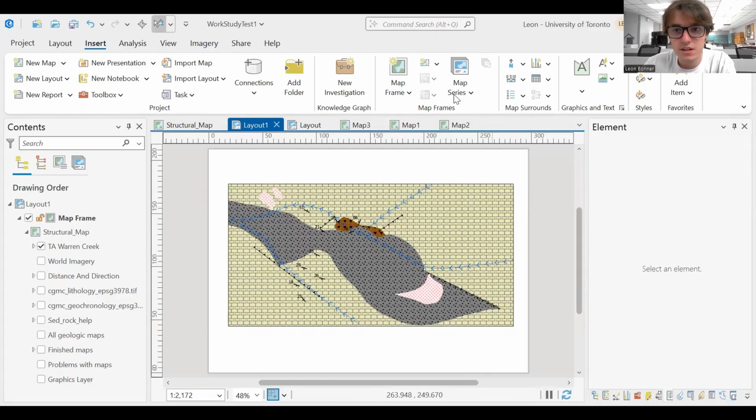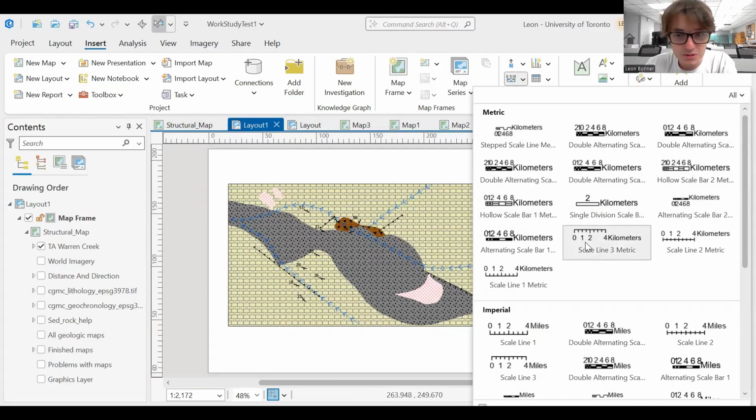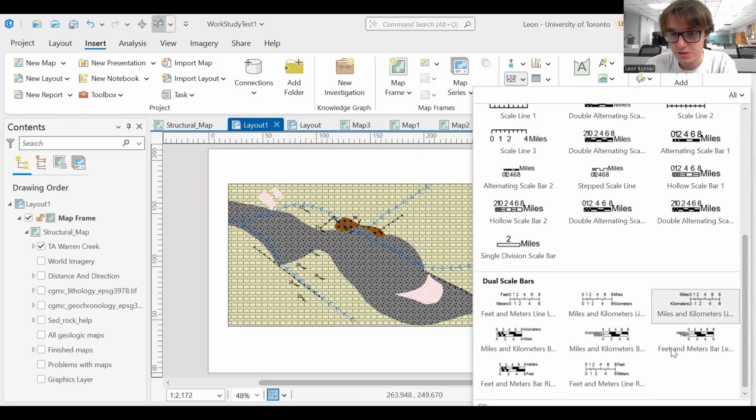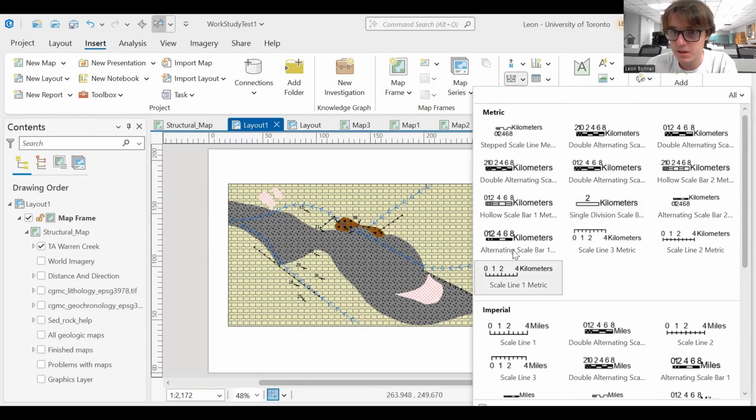So you go to Insert, and then in the Maps Around area, you'll see a little scale bar icon, and you always want to click the drop down. This will give you all the options, and this is very up to you. I would steer away from Imperial. You can do dual scale, which I think is kind of nice. But just stick to the metric one, I would say, and pick what you like.